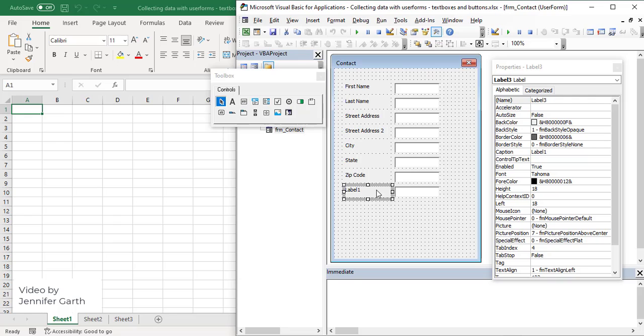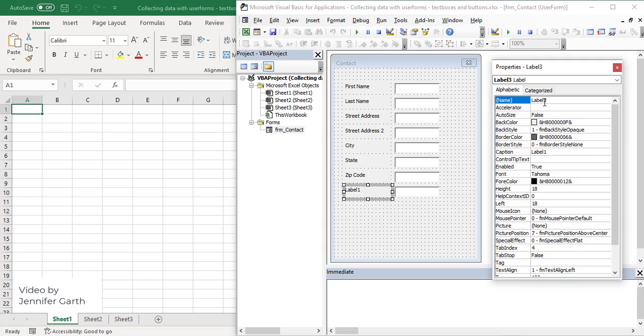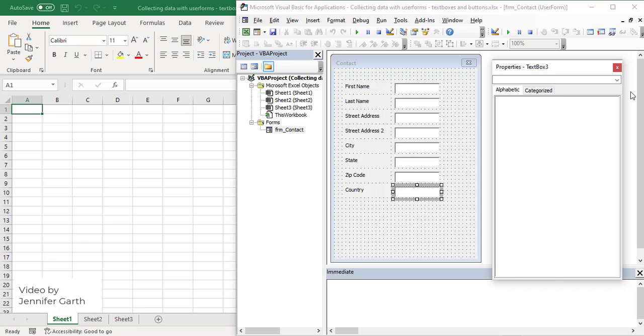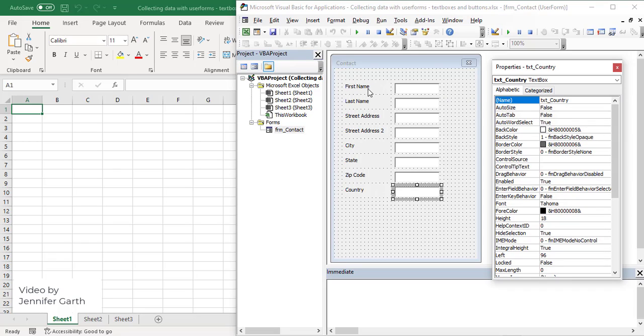And we have an extra one here I wasn't planning to have, but we'll just go ahead and make this the country. So the code name is going to be country, and I'll copy this for my input box, but the caption that the user sees for this label is going to be country. And then for the input box, I'm just going to paste the label name and change a prefix. Okay, so now we have all of our boxes here, all of our input boxes and their labels.